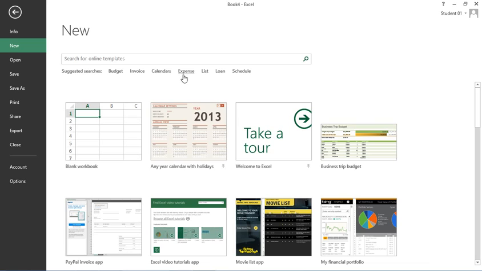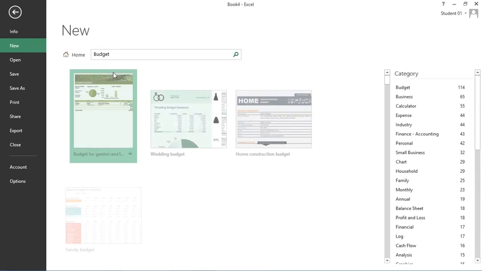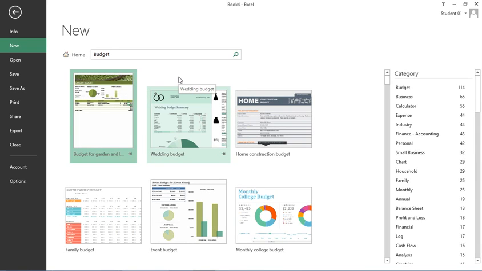So as you can see here, I have a list of templates, including my blank workbook template, as well as some of the more recent templates or some of the default templates that you'll find when you click either File, New, or when you open up Excel. From here, I can click and search on all the online templates, or I can look at these specific categories, such as budget, invoice, calendar, expenses, list, loan, and schedules. So let me go ahead and click on budget, and you'll see some of the examples on the left side.